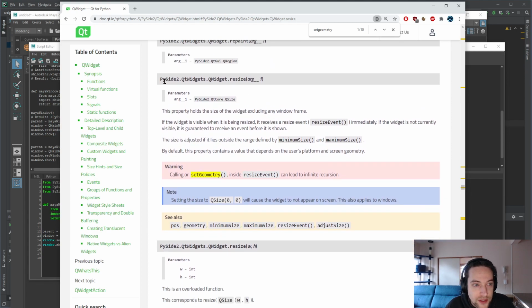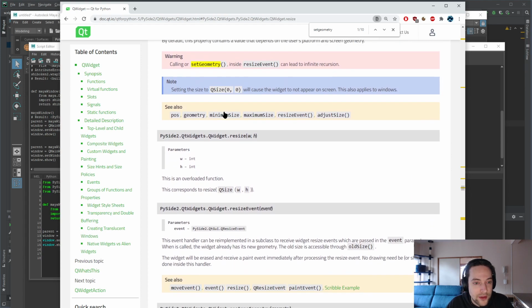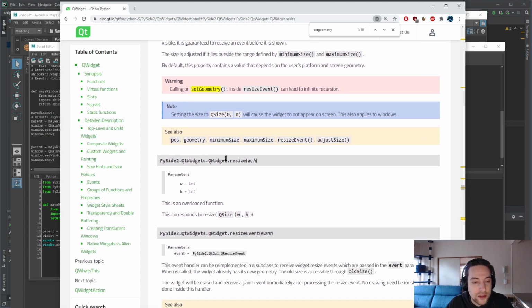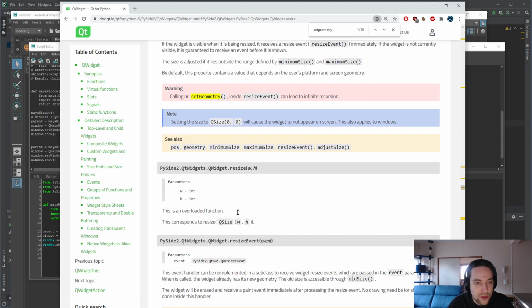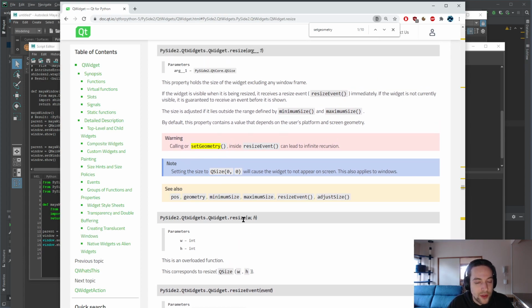Also worth noting is if you're looking at this, there's always this weird arg underscore underscore one, and then it explains, oh, what is this arg supposed to be? It's a QSize, which is another Qt object. And then there's another version of the same function, it looks the same, but then there's a w and a h, and that's two numbers. So it already says here how these functions are kind of the same, but you can give it different arguments and it will work in both ways.